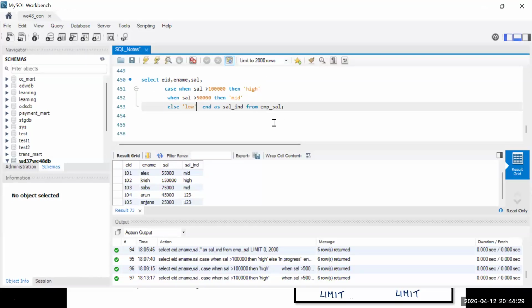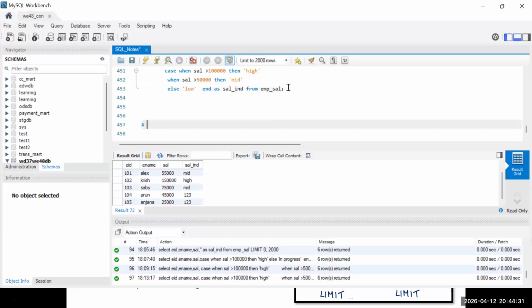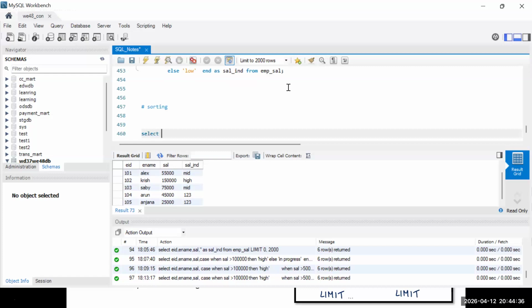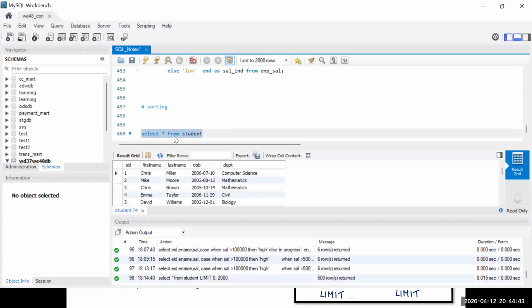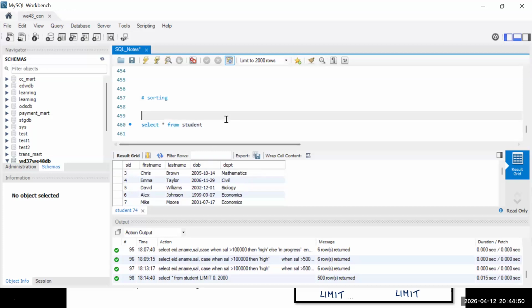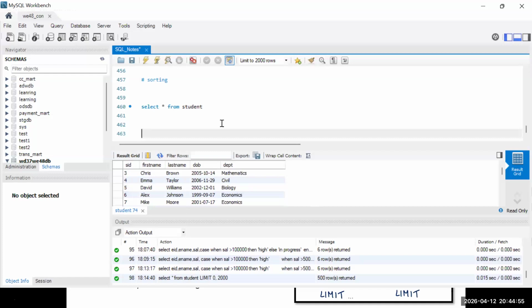Okay, yes. Now let's go to the sorting. Sorting is very simple here. Select star from student. Already the results are sorted on the SID basis, right? But I don't want to go with SID. From the date of birth point of view, I want to sort it. The lowest first, highest last I have to put. So select star from student.